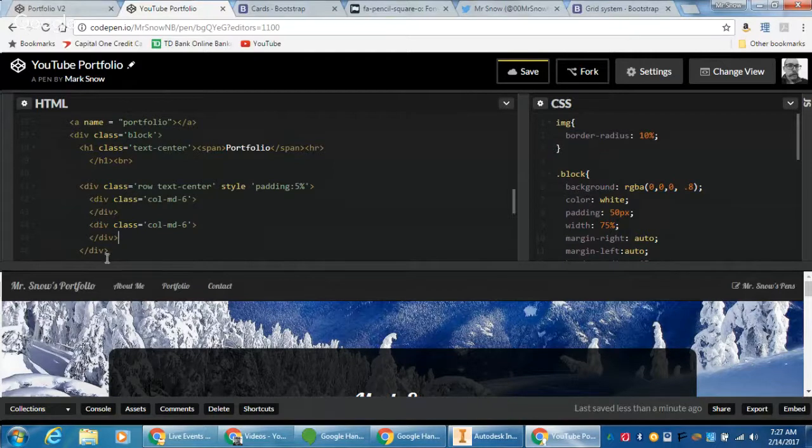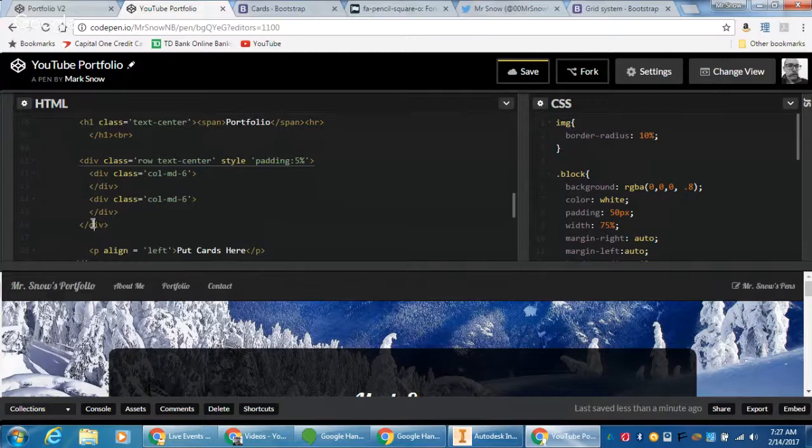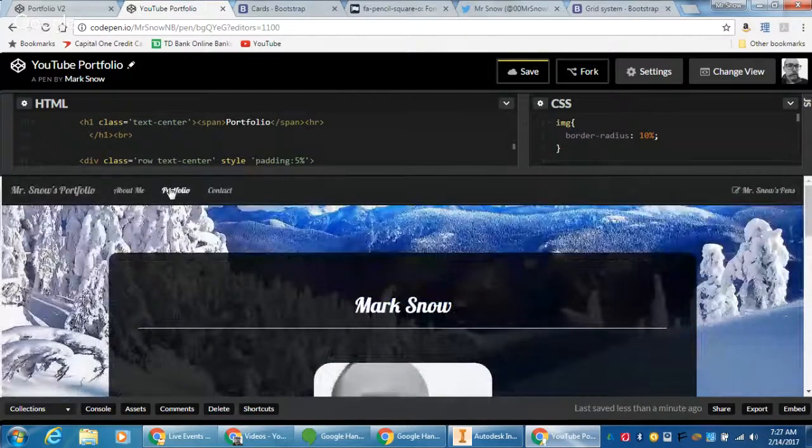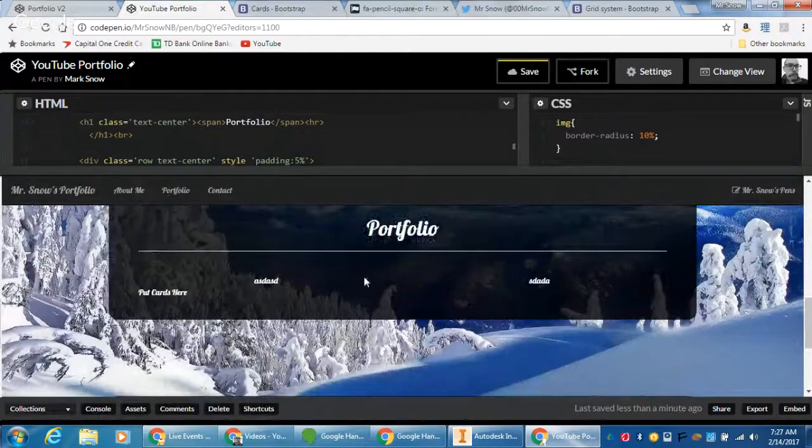So there's one row, and you can kind of see where this matches up. And then I have one row broken up into 2 sections. And if you want to see, if I type something and I type something, let's see what this looks like. If I go to my portfolio, you can see I have right here 1 and 2 sections broken up.